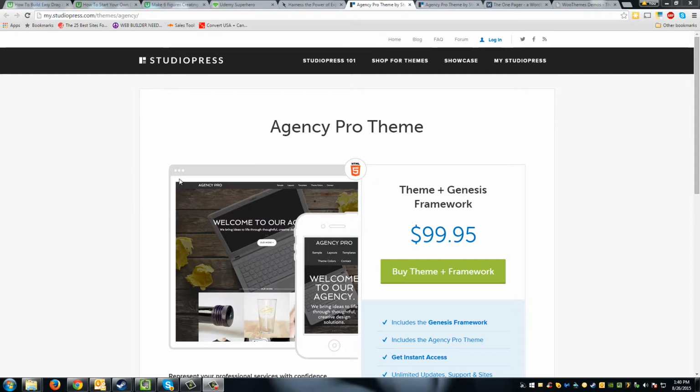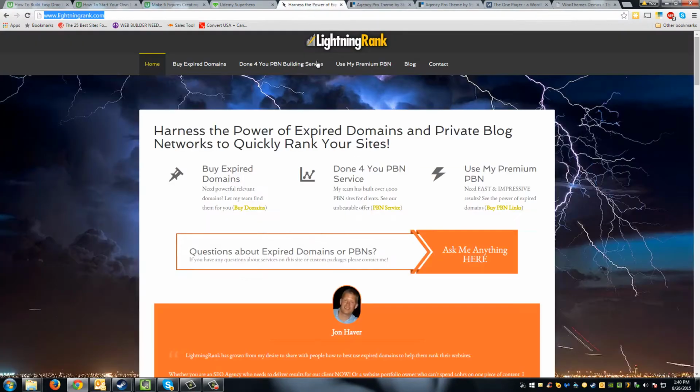So the first one here is Agency Pro, which is made by StudioPress. It runs under the Genesis framework. If you were to buy just the theme with the framework, you're spending about $100. And this is actually the same one that runs under the Lightning Rank site here. So that's an example there. Obviously, you can go take a look at that site and see what it would look like if you're going to be building landing pages there.